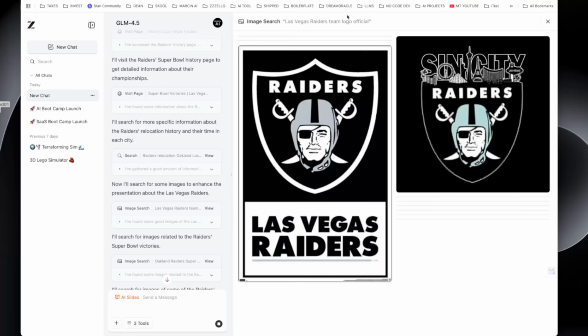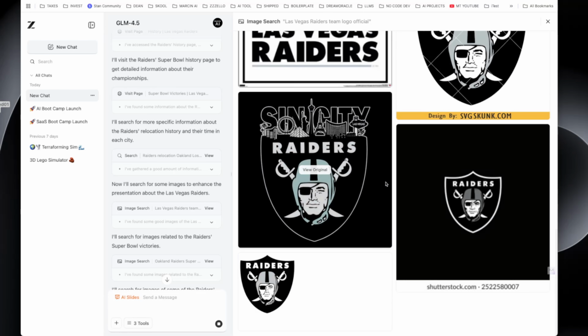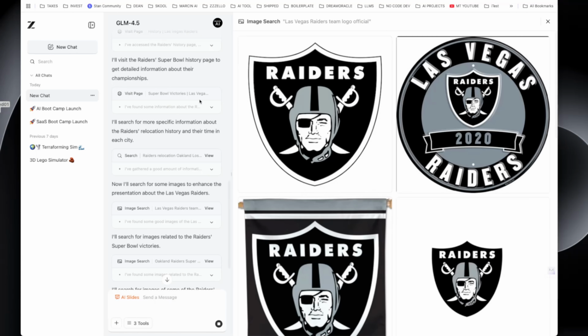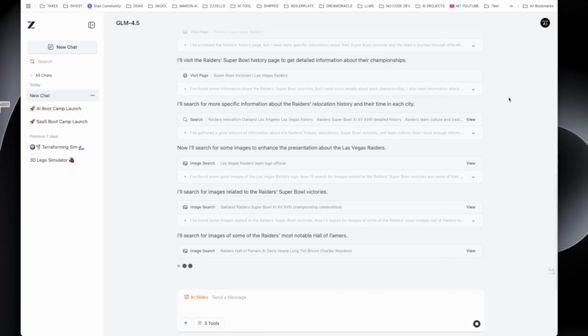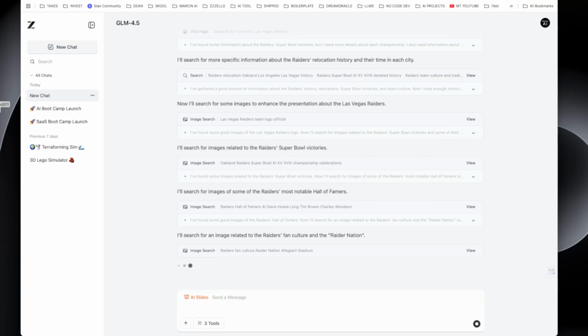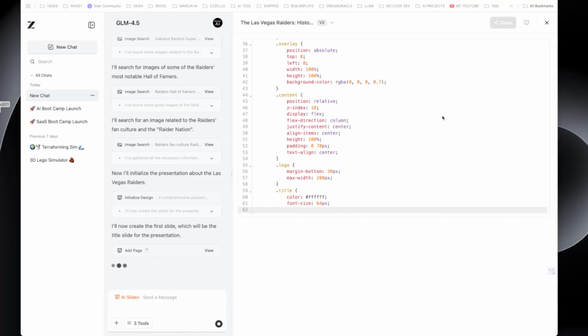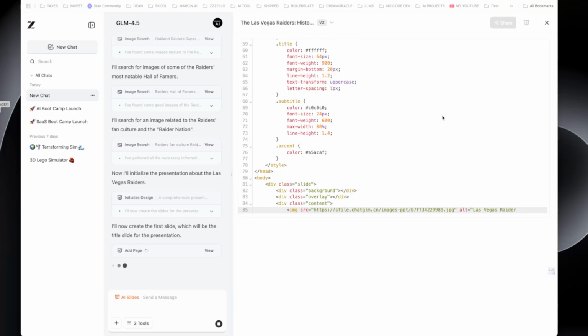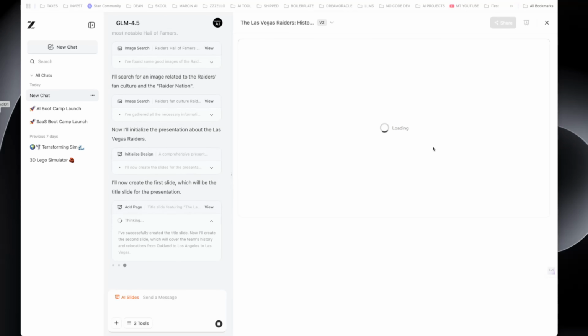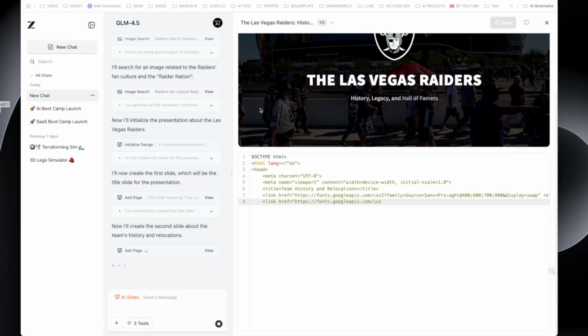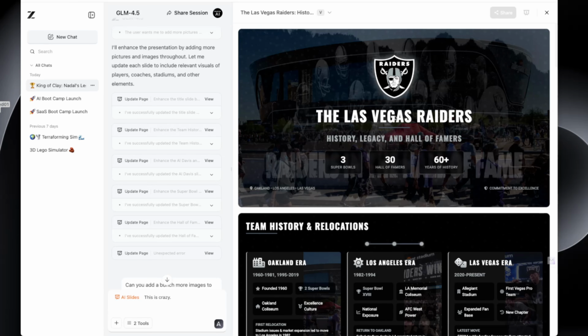And of course, you can see every single thing that it's doing. So look, here are my Raider logos. Yeah, I like this a lot, actually. Now it's going to start coding. So it literally did 2 minutes of research for everything that it needed. And now it's going to start coding. Oh, damn, it's already done. We are done, and I am blown away.